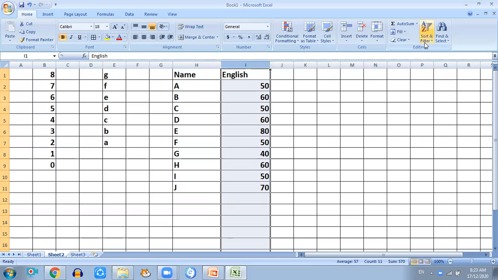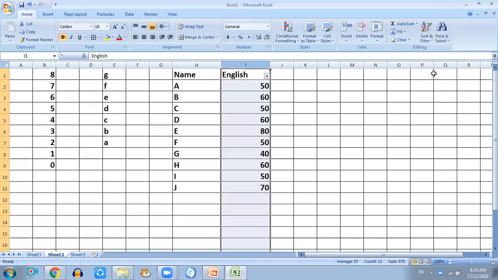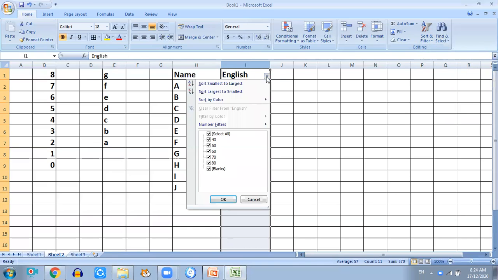Now here I'm going to use the same button: go to Home, Sort and Filter. If you come down here, you can get the Filter option. As soon as you click on filter, the screen won't change much, only one small change will take effect. This arrow was not there before, and it now appears on your screen. So click on this arrow, it is showing us all, so untick Select All.